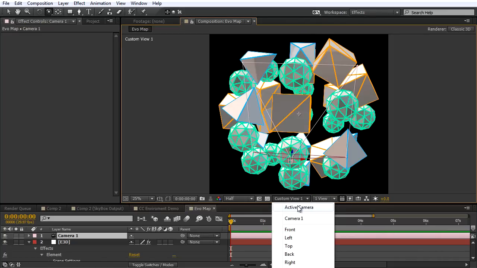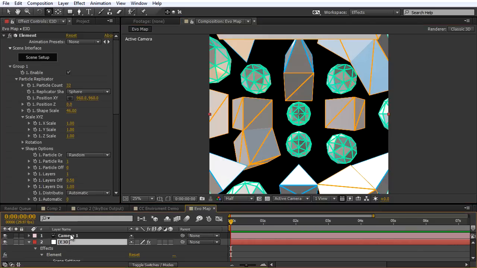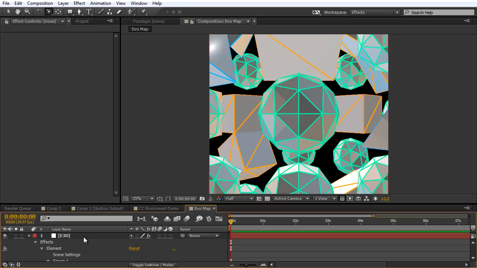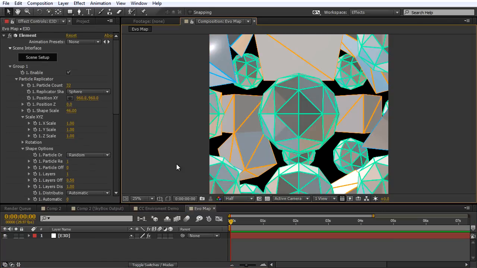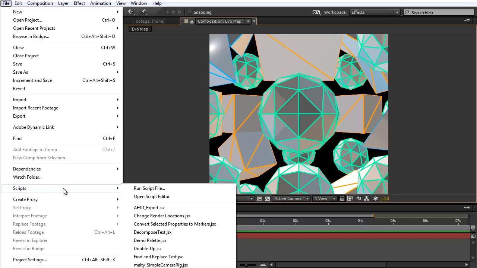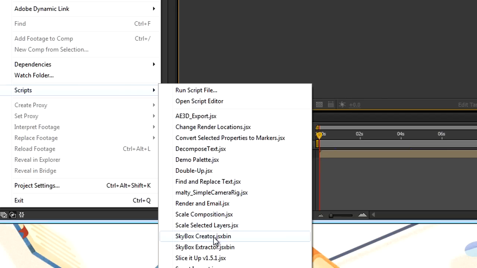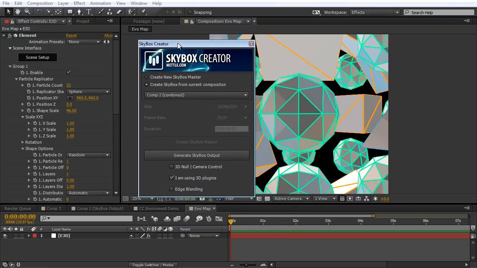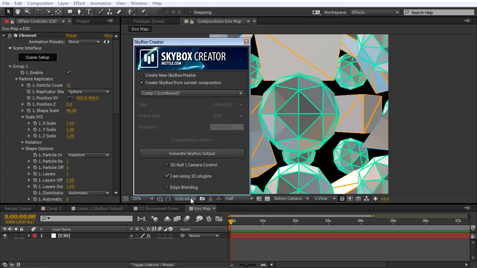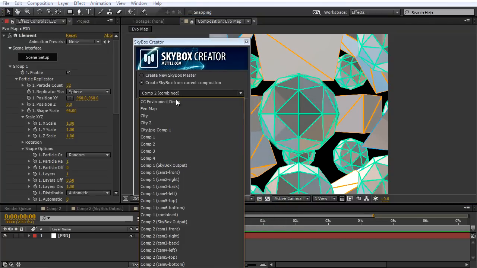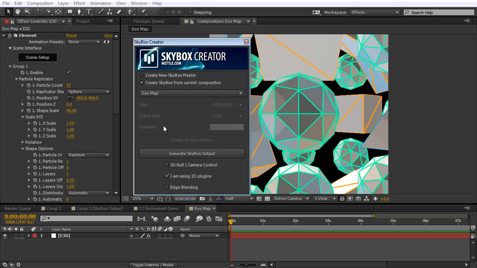Alright, I'm going to exit out of this custom view back to the active camera, and I'm actually going to delete this camera now. And now that we've got our environment set up, I'm going to go ahead and run the Skybox script. So I'm going to go to File, Scripts, and click Skybox Creator. The Skybox Creator dialog box is going to pop up here. I'm going to select my composition. Mine is called Evo Map.